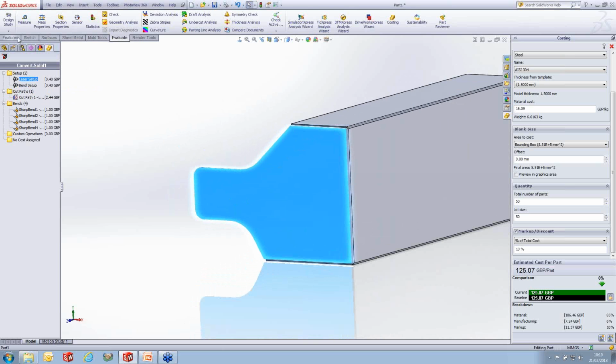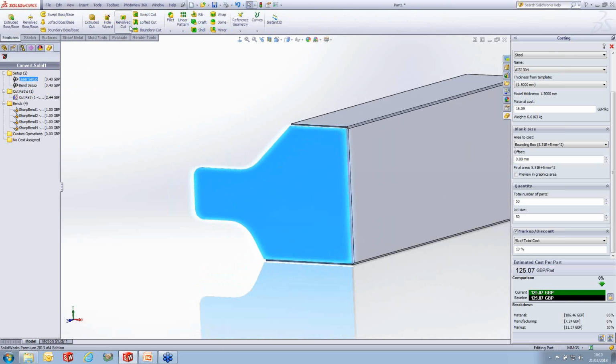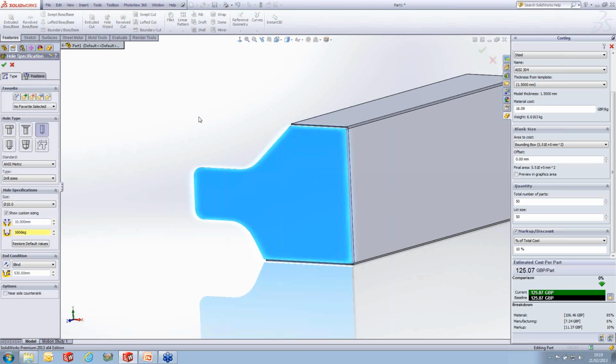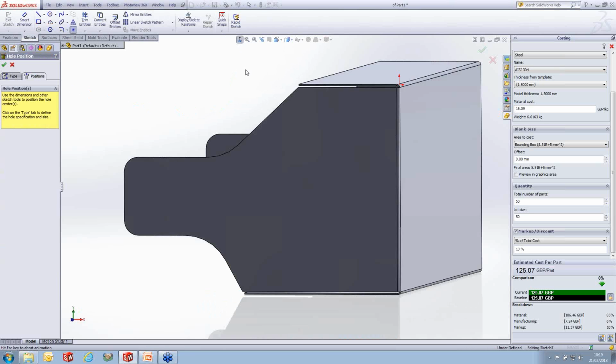On this side face, I'm going to insert a new feature using the hole wizard tool. Okay, so I'll select the face and just start the tool up. I'll go for a standard 10mm in diameter hole. I'm just going to set it through all. Okay, so I just need to define a position for that.